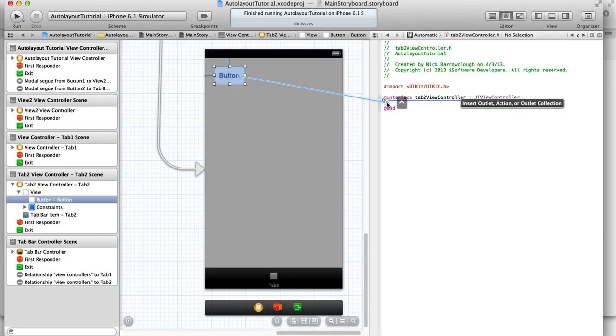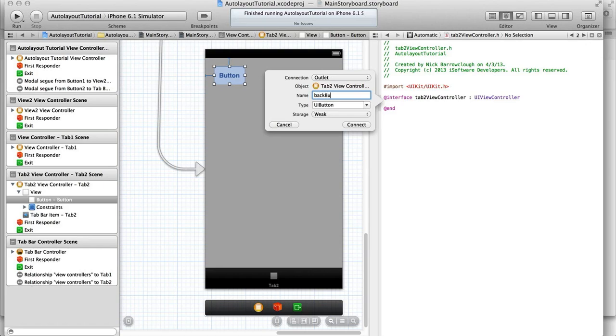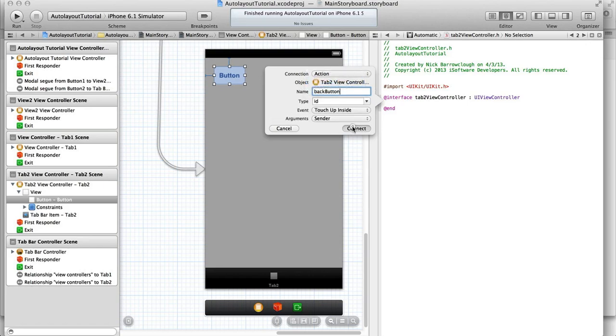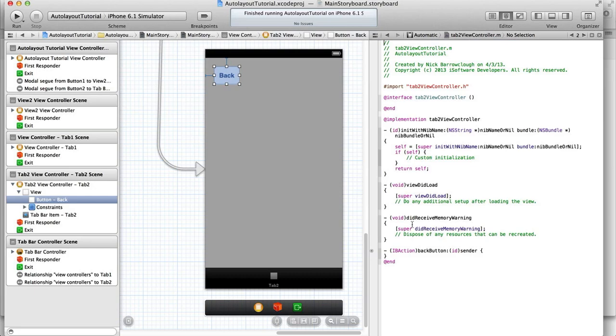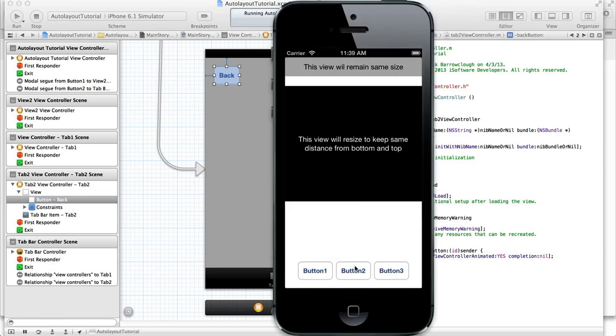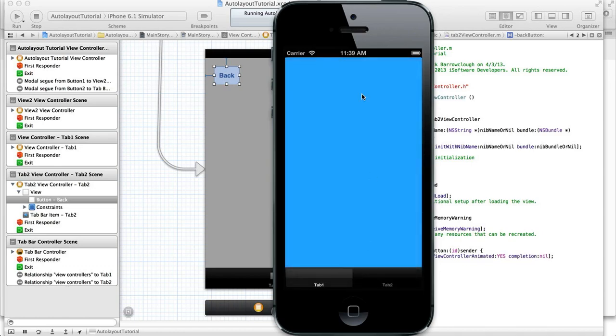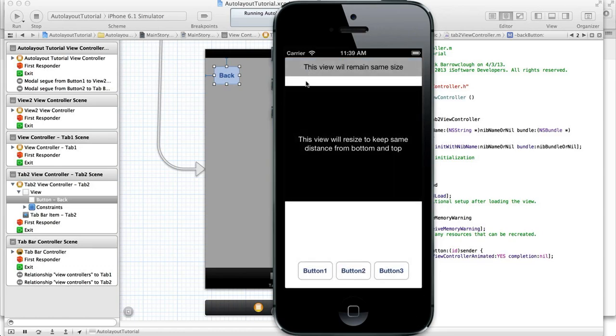Same thing, we want to connect this button. This will be our back button action. Change that to back also. So now, if we place in the same code, let's see what happens. So self, dismiss view controller, animated yes, completion nil. Now we'll run that. And there we go. It takes us back to our original view.